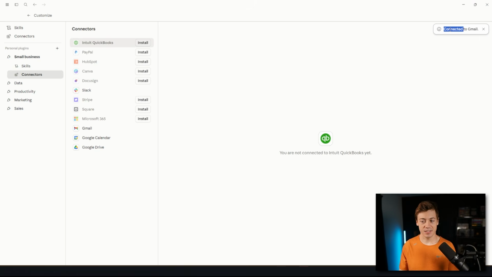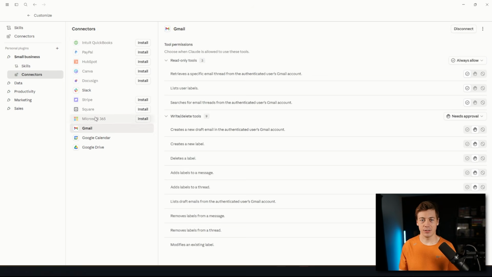And you'll see that it says connected to Gmail. Let's throw that off to the side. And just like that, Gmail is now built in. And you can choose your permissions that you want. So there's read only, and then there's write and delete tools.